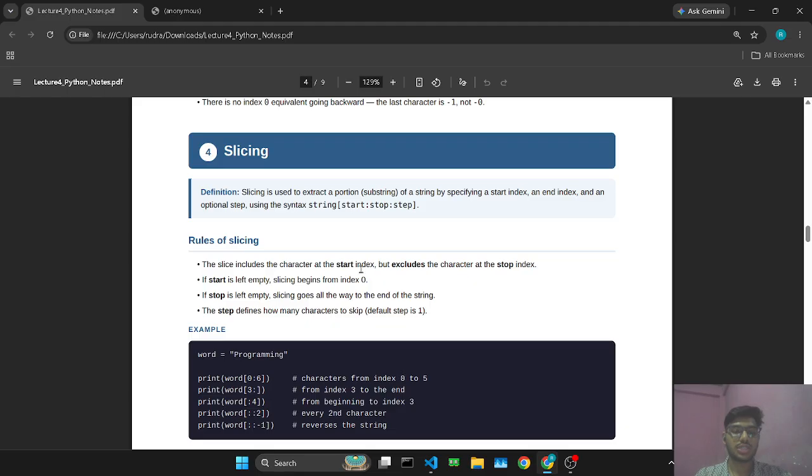So how will you do the slicing? First, you should know from where you are starting to slice, so the starting index should be known, but the character at the stop index is excluded. When you write a starting index and a stopping index in this syntax, remember that the starting index is included. If you are slicing from 0 to 4, it will include the characters at positions 0, 1, 2, 3, and you have written the fourth index, but the fourth index will not be included.